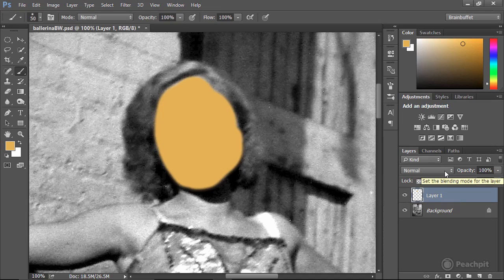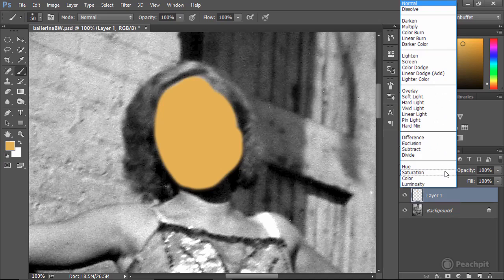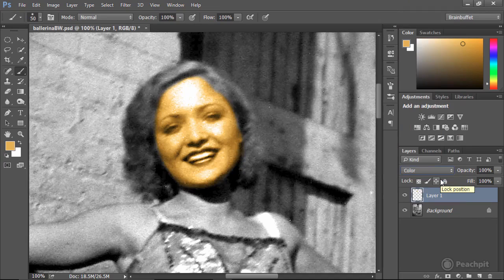So what we're going to do is right up here in the layers palette where it says normal, we're going to click that. And the one we're actually going to end up with is color. So you can click right to it. Doesn't look great, but I'm going to show you there's two settings here that we need to play with. There are also a lot of different blending modes.